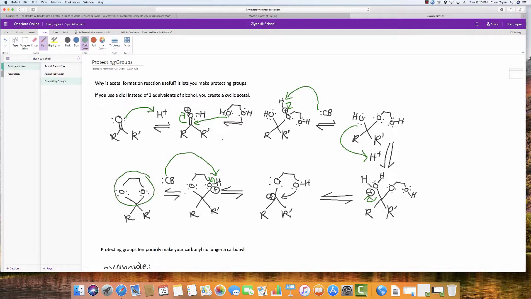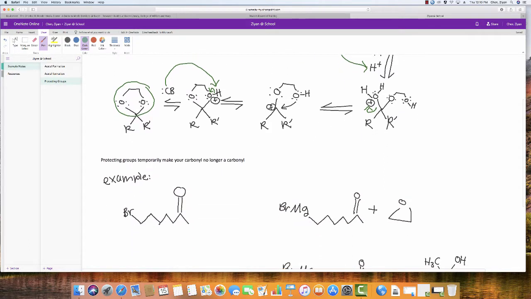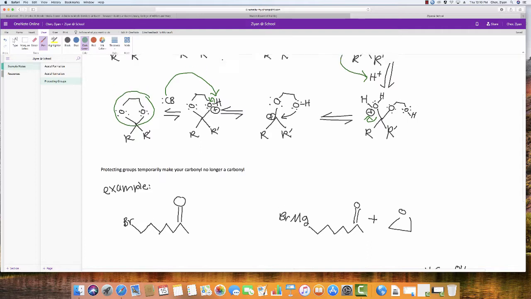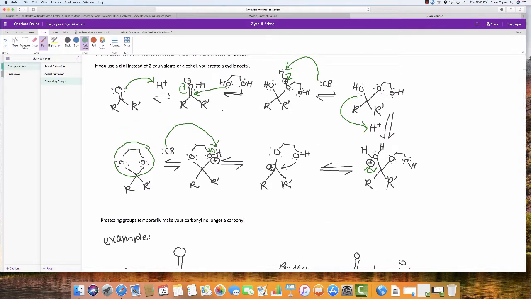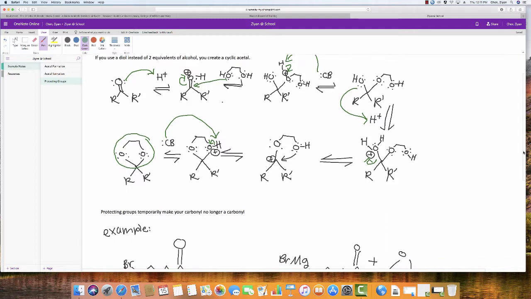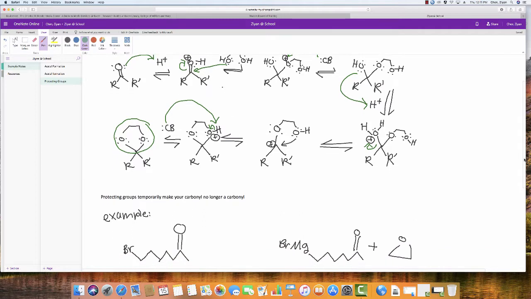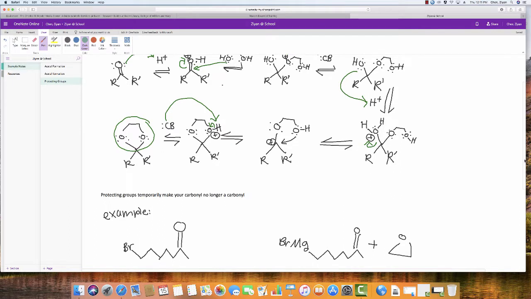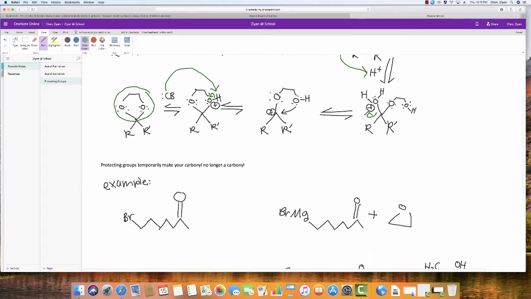So you see how there is no longer a carbonyl there. It's a protecting group. I like to think of it as kind of like putting a cover on the carbonyl. And this is really useful because, as Katie said before, this is reversible. So if you add acid and water, it'll go back to being a carbonyl. So you can have it on there for as long as you like. And while the cover, or the protecting group, is on, it's not a carbonyl.